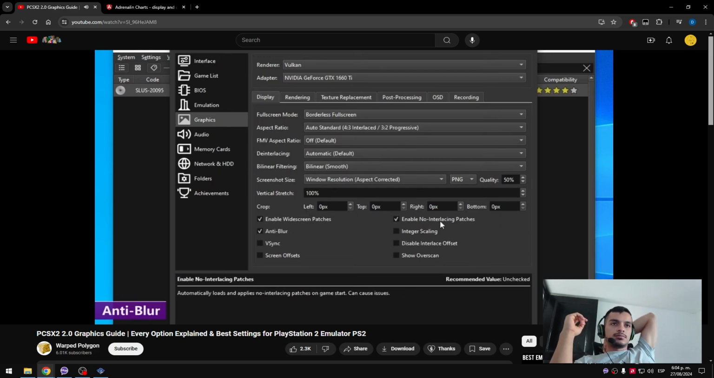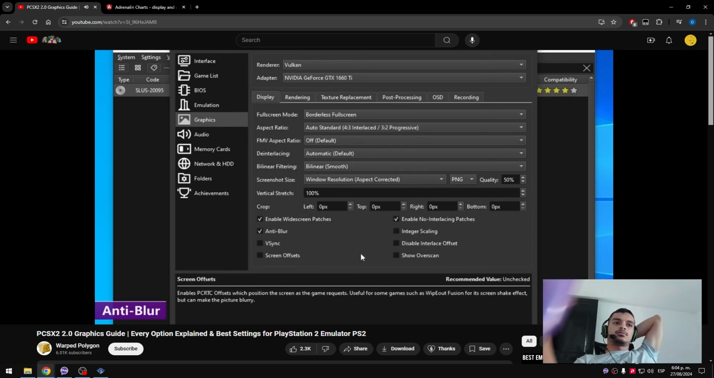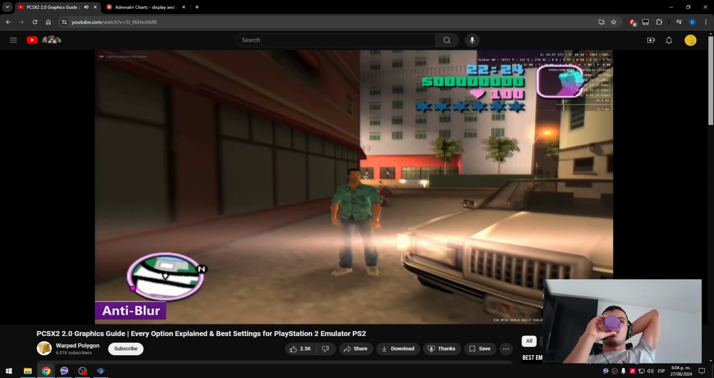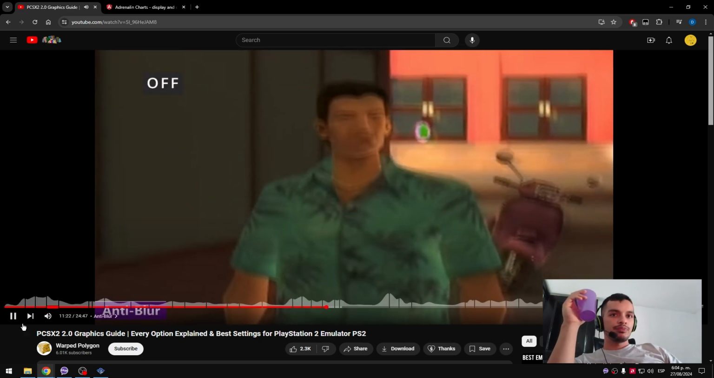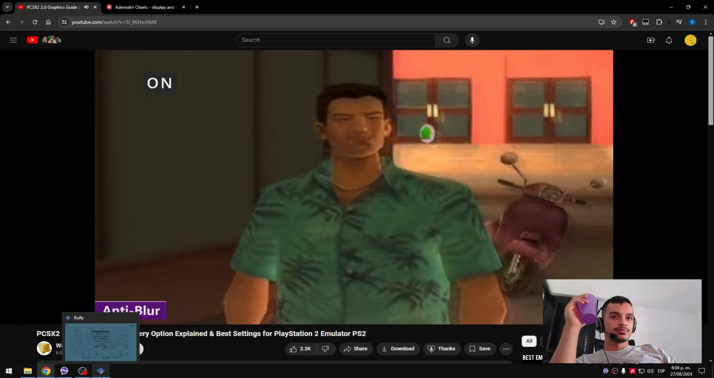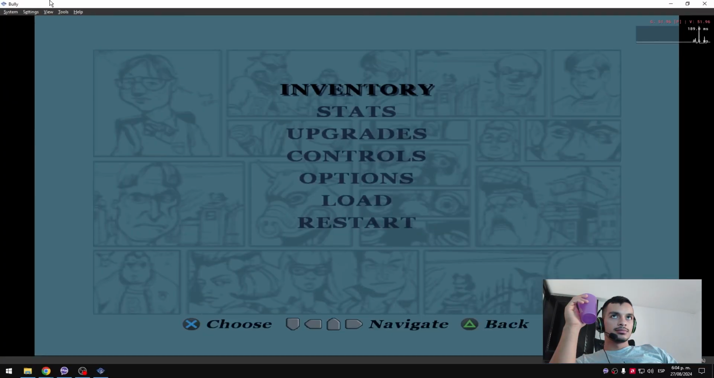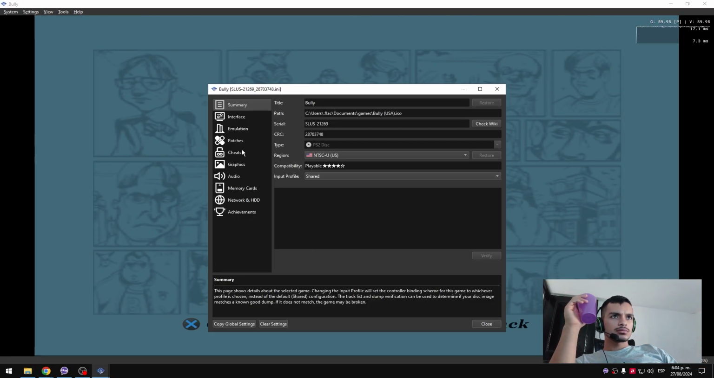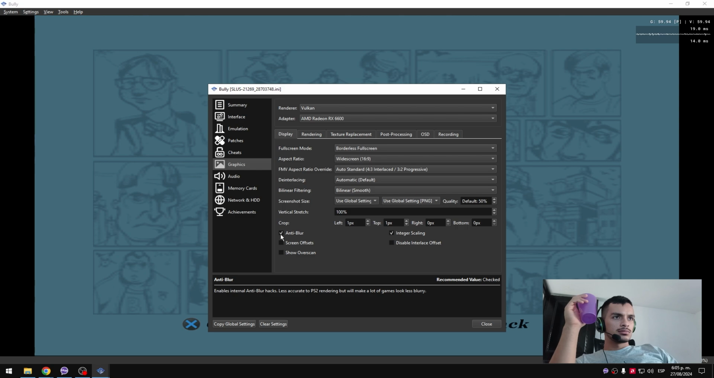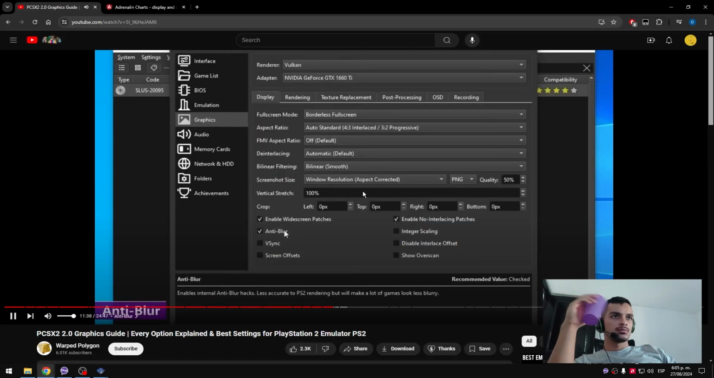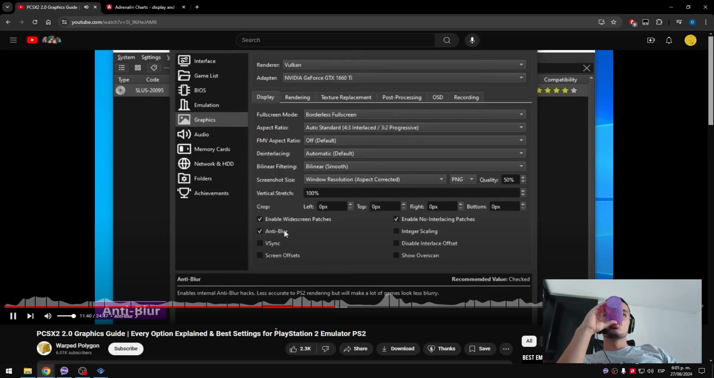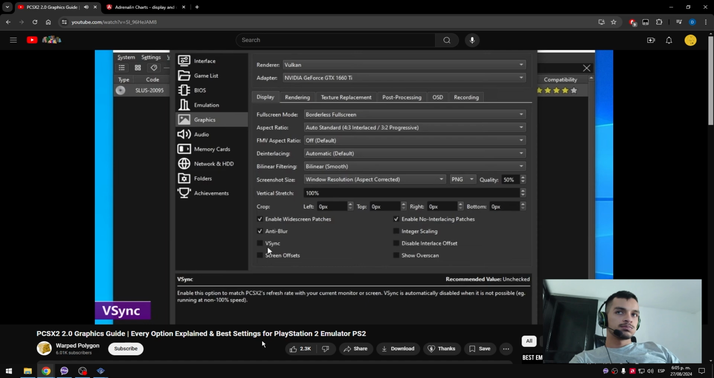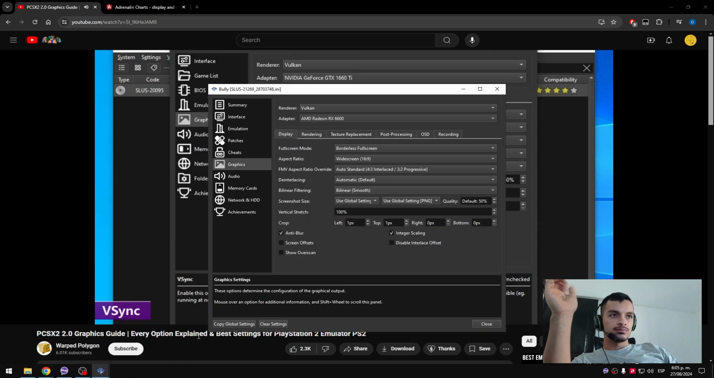Now we've already covered the widescreen and the interlacing patches, so we can move on to anti-blur. Activating this does remove the blurring effect that was often used in the development of PlayStation 2 games. And this blurring effect was definitely only intended for CRTs. So even though when this is active it's less accurate to PS2 rendering, it does make it look a lot better for digital displays, which is why it's on by default out of the box. VSync, we all know what that does. Activate it if you don't want any screen tearing. And we've already gone over disable.